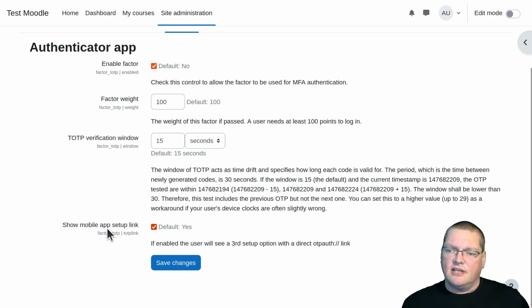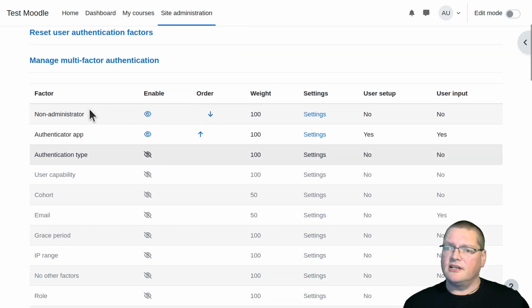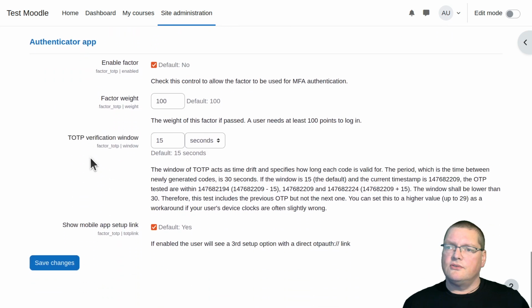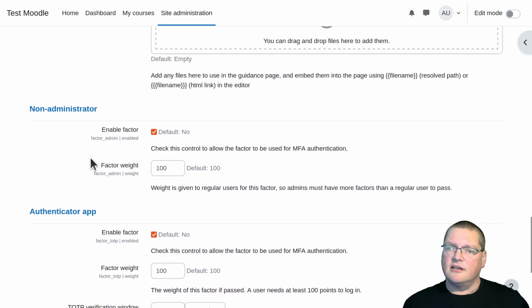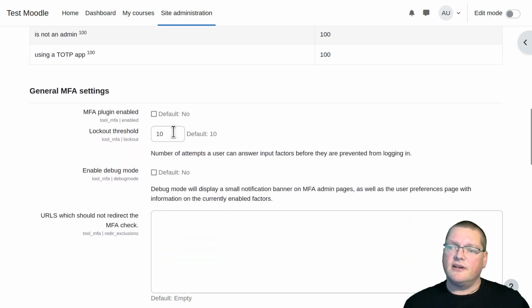Show the mobile app setup link. So you will have a direct OTP auth link that could be useful for some users to get them set up. So you have that option as well. So let's enable this one. And now that those changes are saved, if we go back to the multi-factor authentication page though, there is still no place to enable that authenticator. Although we've got the Authenticator app listed, it's enabled and everything, multi-factor authentication itself is not enabled.